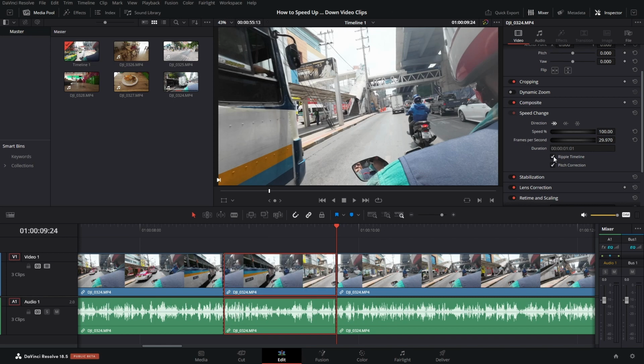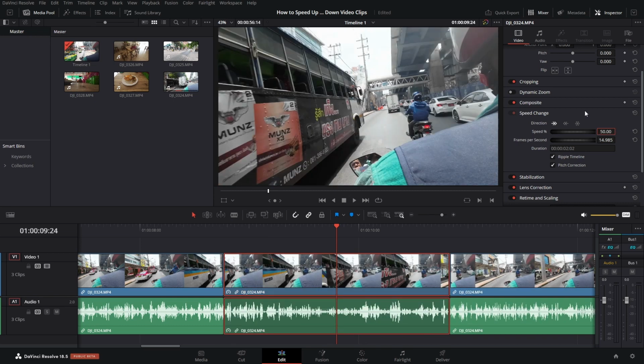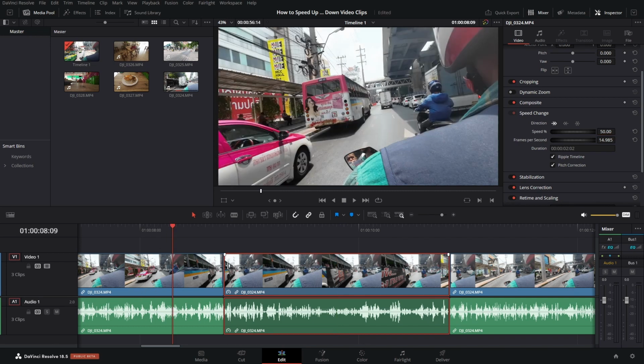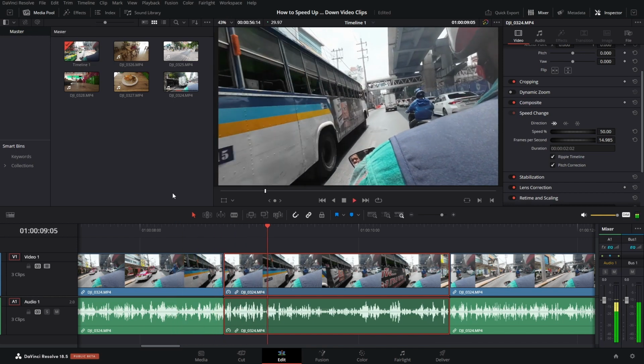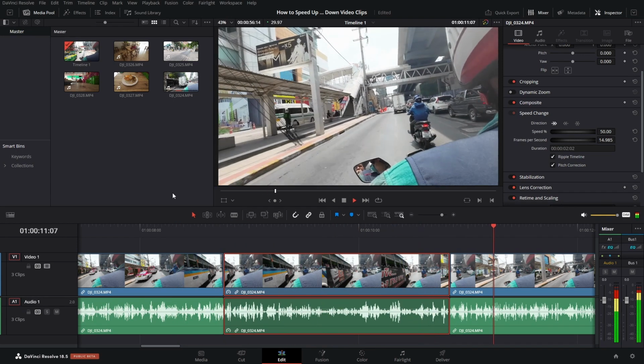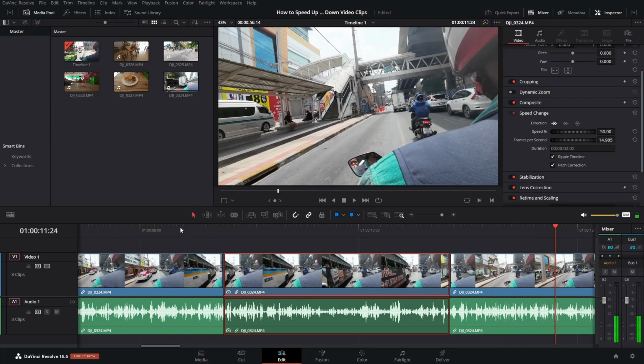Let's turn our ripple timeline on. And now just take note of the timeline when I change this to 50%. Let's double click, put in 50 and enter. Now we can see that the following clip was pushed back because our clip is essentially doubling in length. So now when we play this back, it should play back at half the speed once the bus comes forward. Okay, and not too dramatic of a difference.